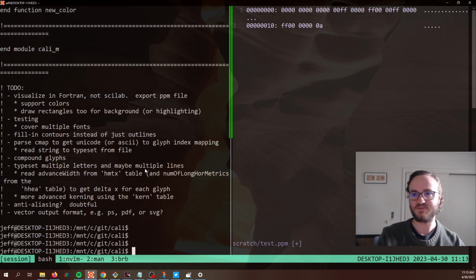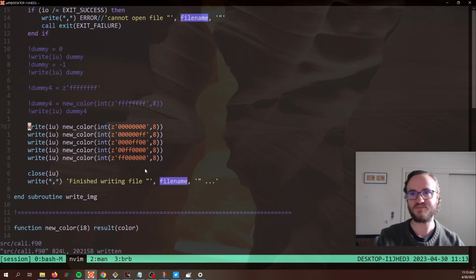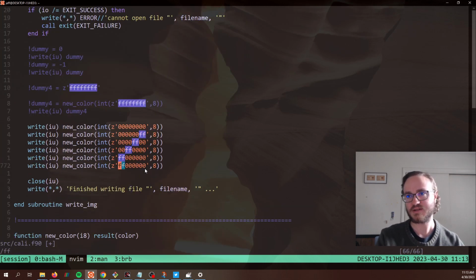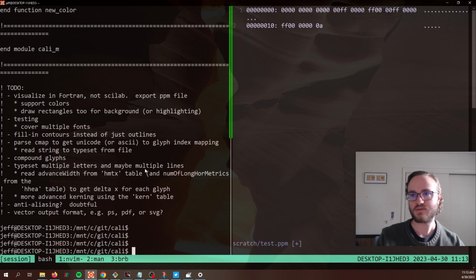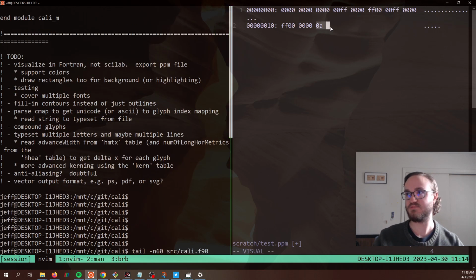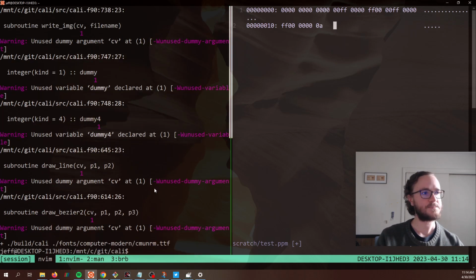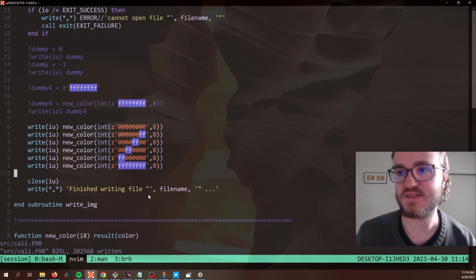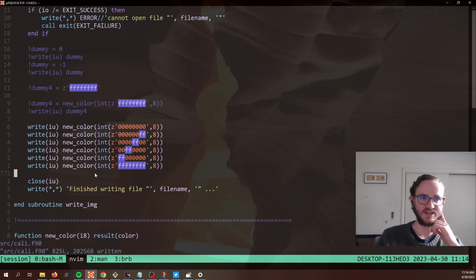Let me try all Fs as well, because I think I already tested that, but I just want to be sure. So now we should get one more group of all Fs at the end here. Yeah, I think that seems to be working. Okay, so I know how to write colors, and I know how to construct colors and write them to a binary file without corrupting the endianness.